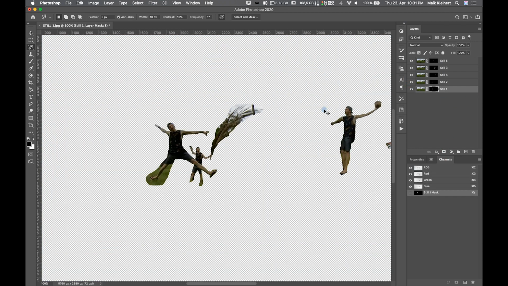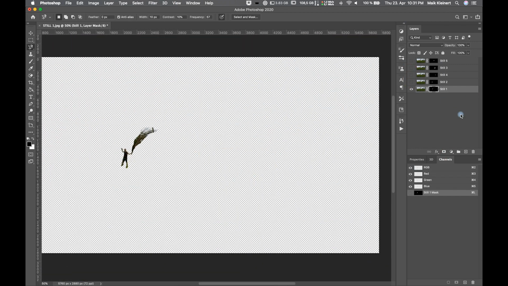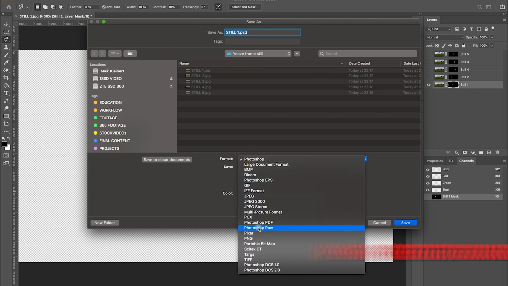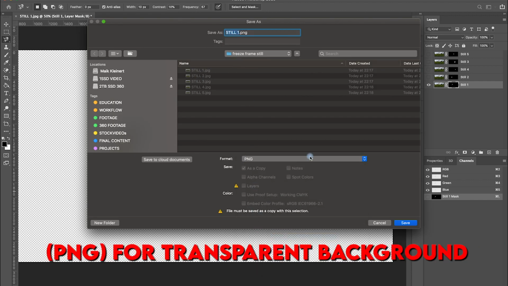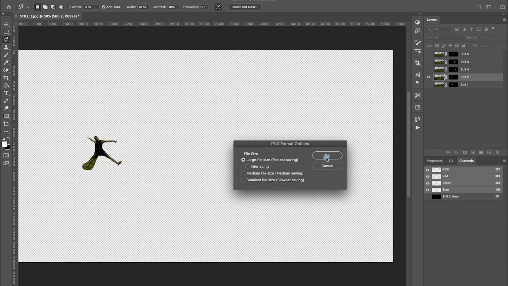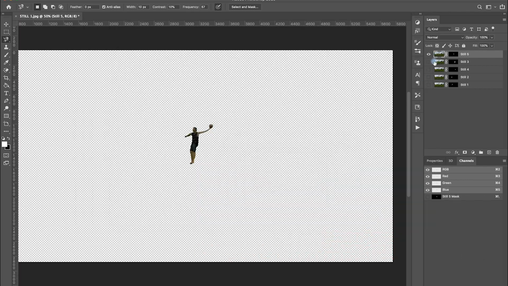Once you cut out all the masks, make sure to make the other layers above invisible. And start with still 1. Then press Command Shift S to save as a PNG. Or go to File, Save As, PNG. Now you save every layer as a PNG.